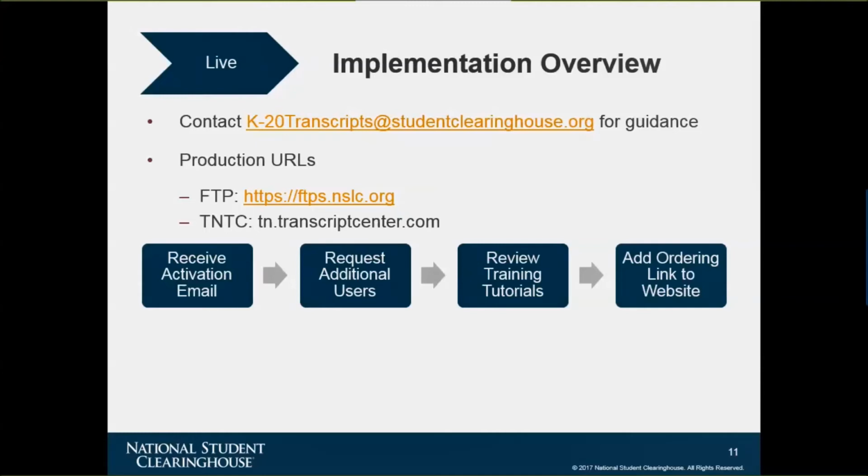The first step of going live is you'll receive an activation email, which includes 3 key things. The first thing in that email is we advise you to provide us with any additional users if need be, because we don't expect you to be a one-man or a one-woman show over on your end. And especially if you're at a district, we understand that you more than likely need staff at the high schools to have a day-to-day role in sending transcripts rather than someone that's a tech administrator at the district office.